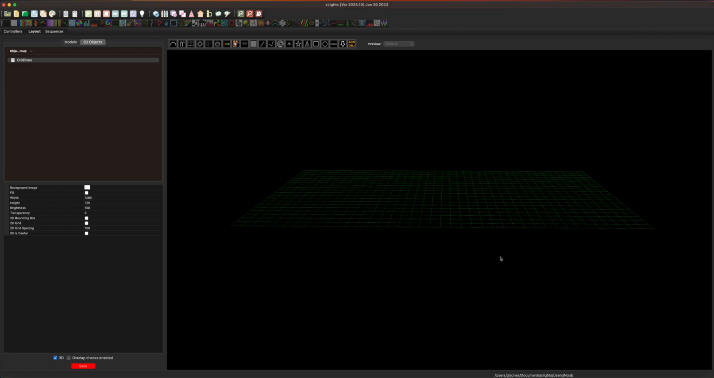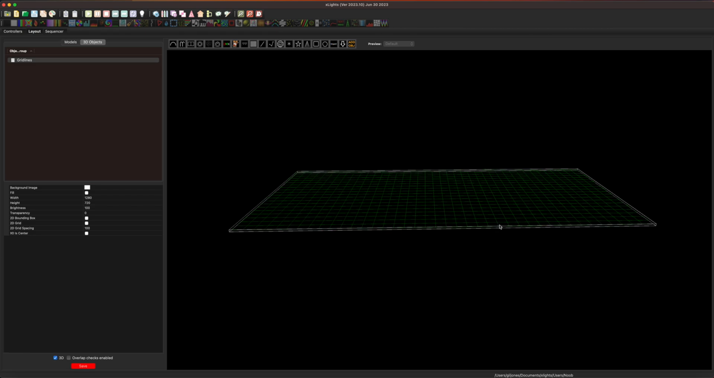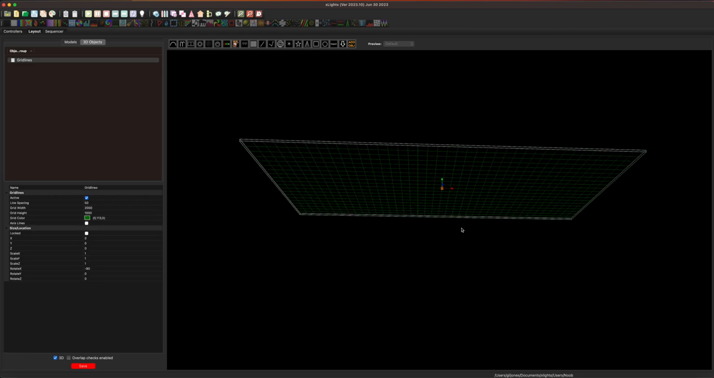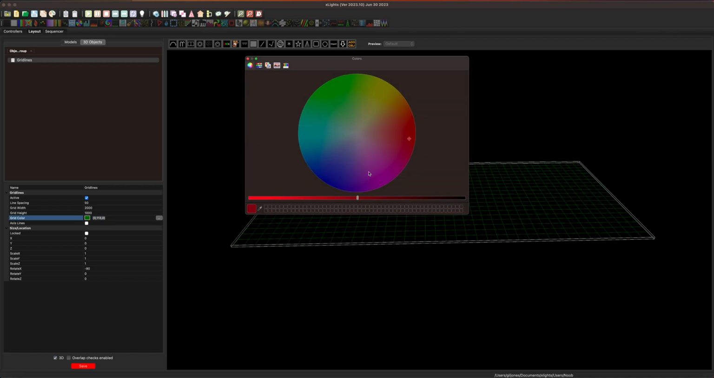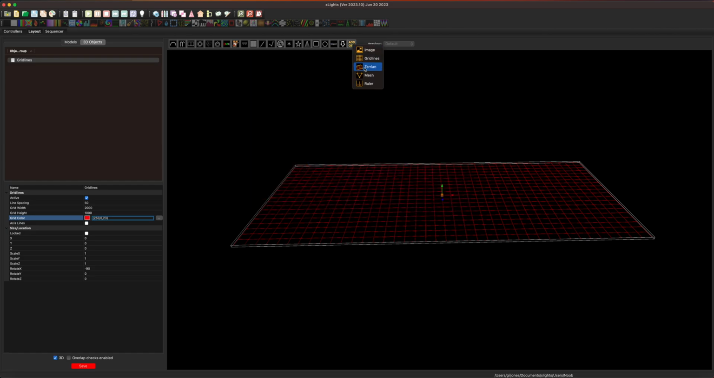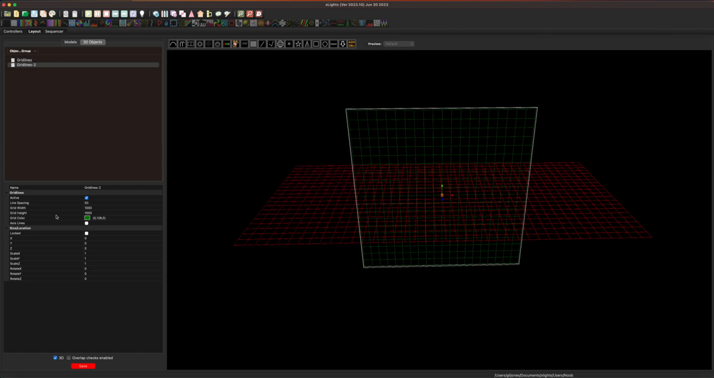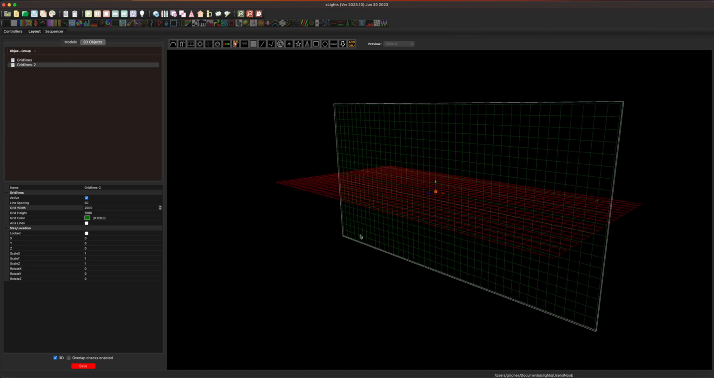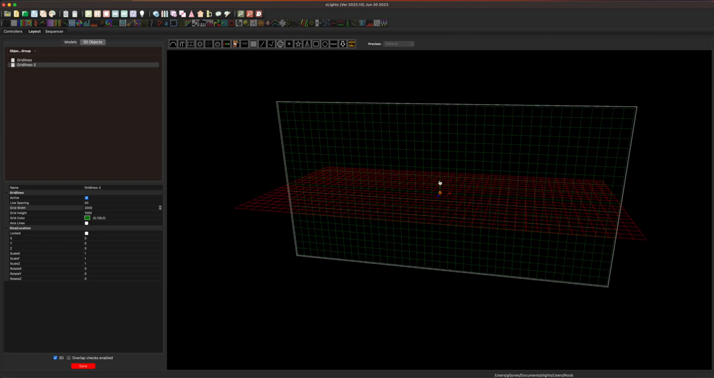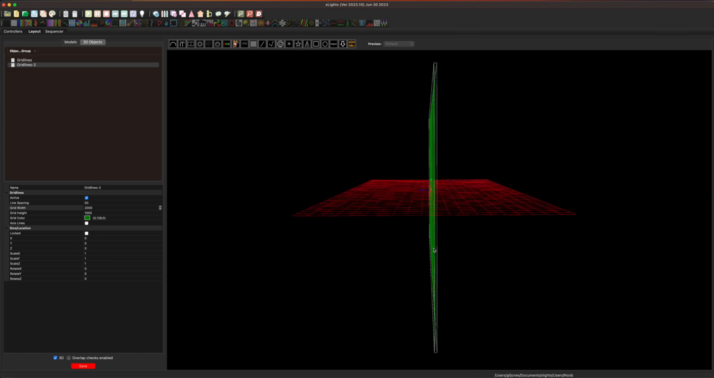To show how things work, as a refresher, this is the normal green grid that you would see, which is what I call the ground plane. I'm going to change this grid to more of a red color. And I'm going to add another grid, and let me make it the same width. I'll leave that as green since green matches the color arrow of the y-axis.